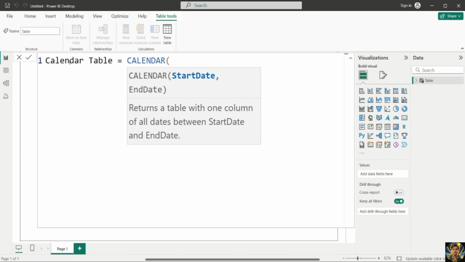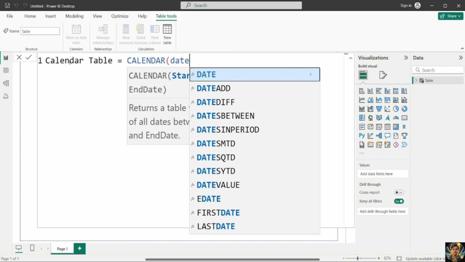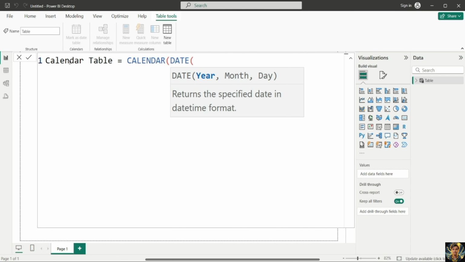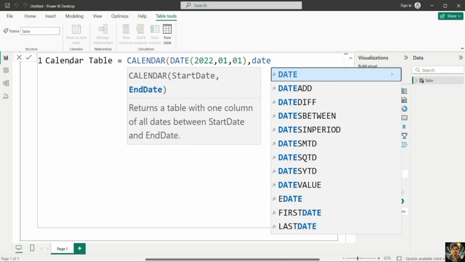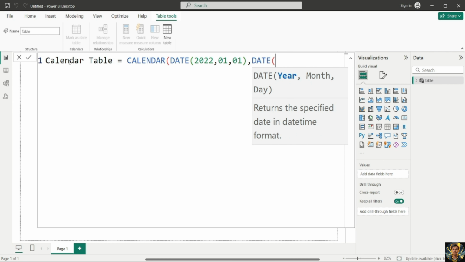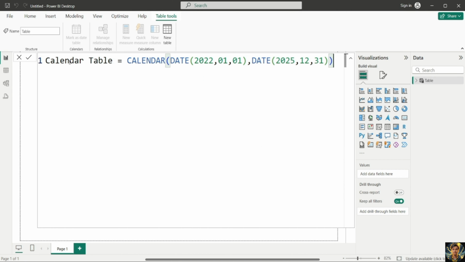We can provide these dates using the DATE function. So inside the CALENDAR function, we will use the DATE function. Let's say we want the start date to be 1st January 2022. So we can write 2022, 1, 1, bracket close, comma, DATE, press tab key. We want the last date to be, let's say, 31st December 2025. So we can write 2025, and your month is the 12th month and 31st December. Close the bracket, close the CALENDAR function, press enter.